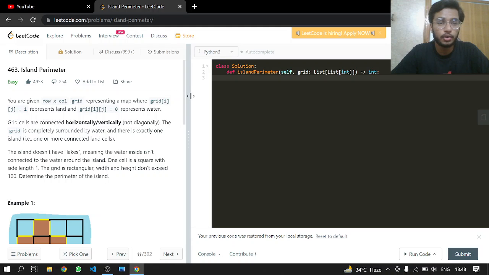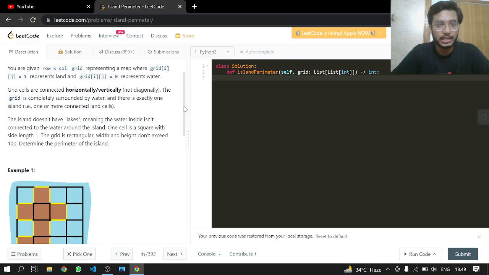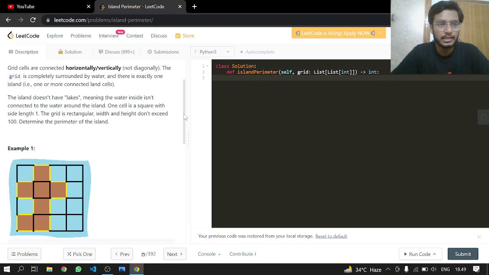You are given a row column grid representing a map where grid[i][j] equal to 1 represents land, and grid[i][j] equal to 0 represents water. Grid cells are connected horizontally and vertically, not diagonally. The grid is completely surrounded by water. There is exactly one island, so there are no more connected land cells.